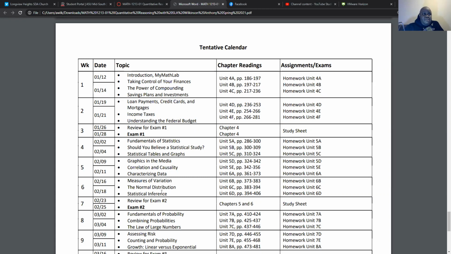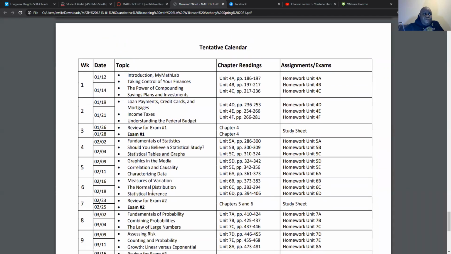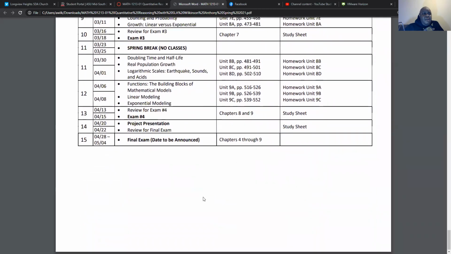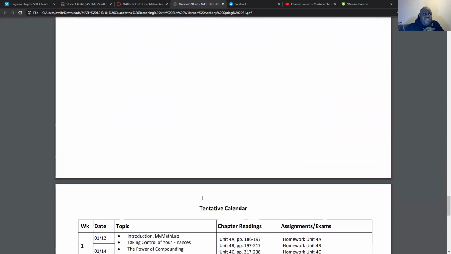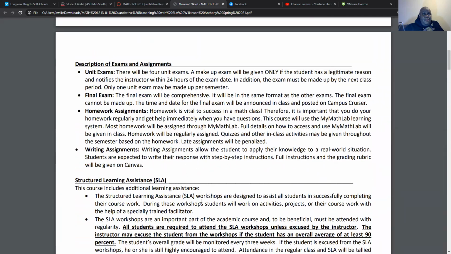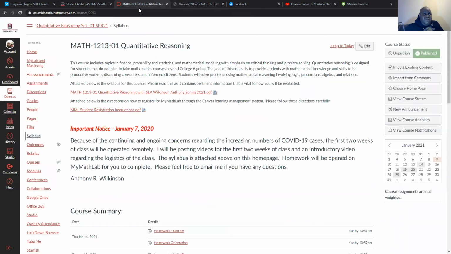And notice the exams are listed here. I will have a review sheet for each exam posted on Canvas for you to print. Okay. So that's pretty much what the syllabus is all about. And if you have any questions about the syllabus, do feel free to email me or contact me by phone.